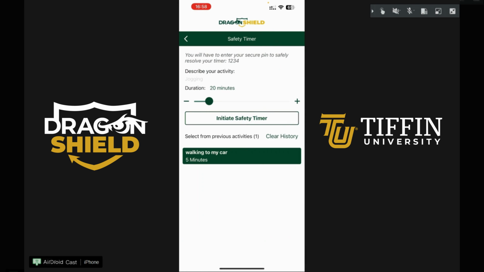Once I click continue, I can go ahead and select a previous activity that was used for the safety timer, or I can enter a new one. So you can see in the example, they have jogging. If I used a previous one, like walking to my car, I'm going to go ahead and select that. It automatically fills that out for me, and I can change the duration to maybe 10 minutes or below.